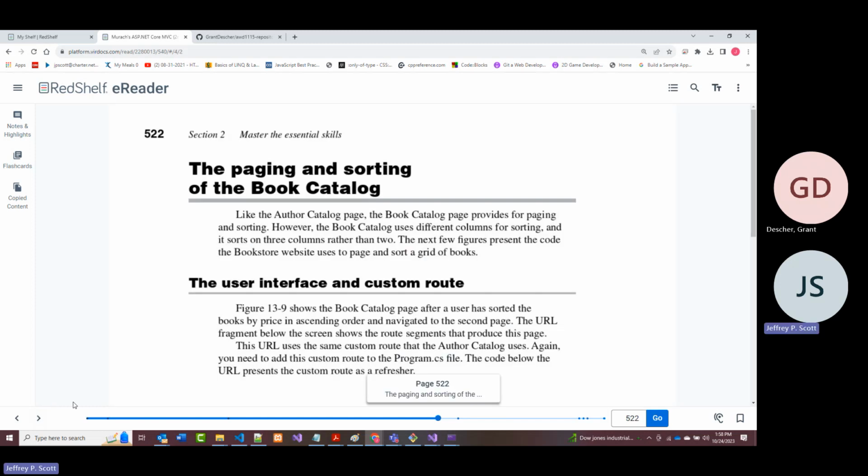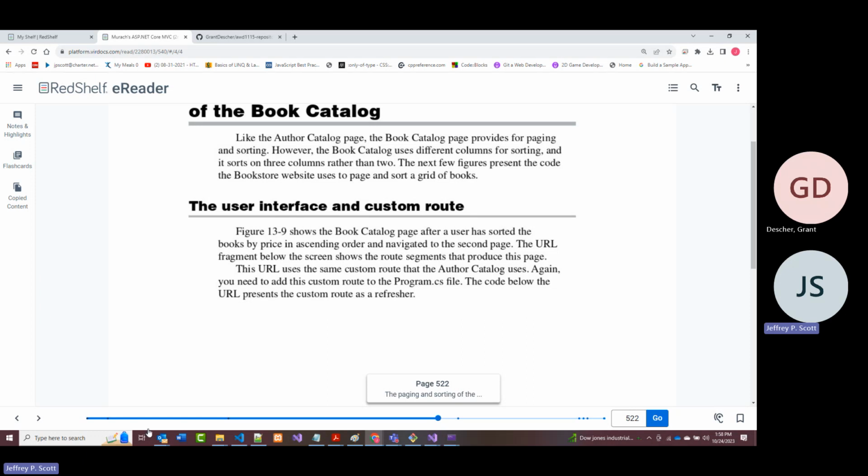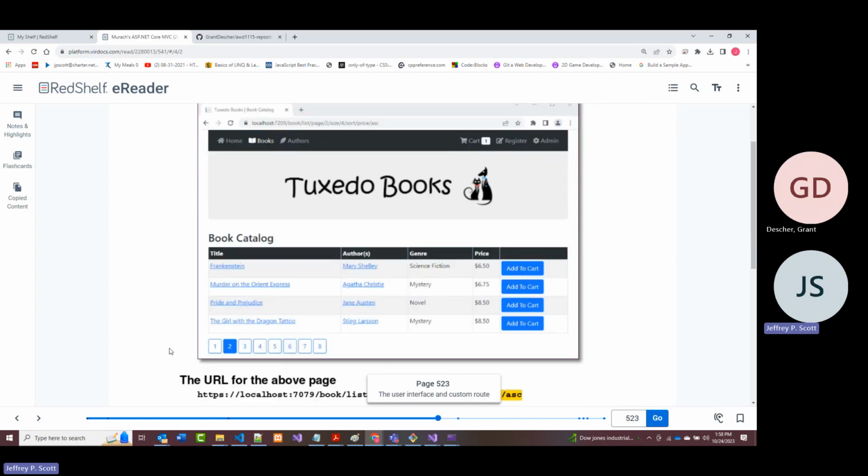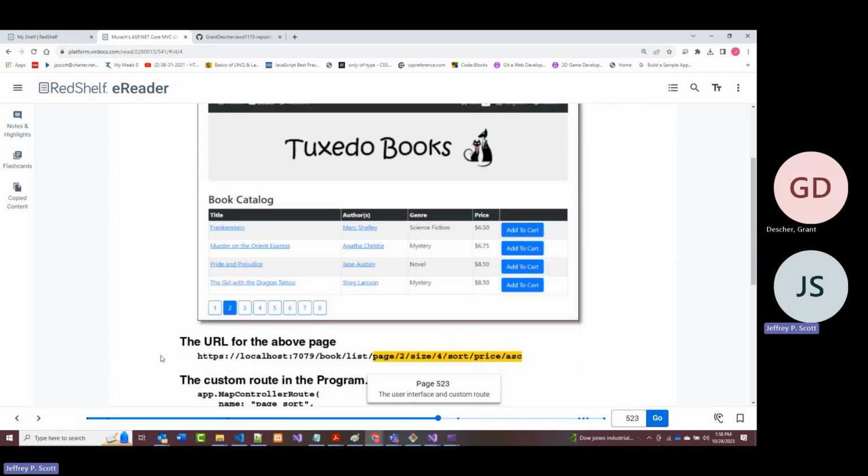The paging and sorting of the book is pretty much what goes on in here. Again, you're working with other things because it's a book and not an author. And you'll notice again, I believe it's just title in here. I don't think it's title and author. I think it's just title that you can click on and put it in order based on title, ascending or descending order. And you'll notice that from here, you can add a book to your cart as well.